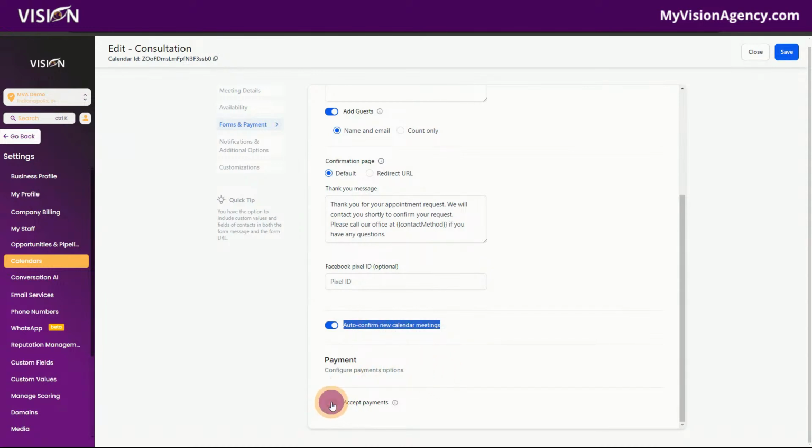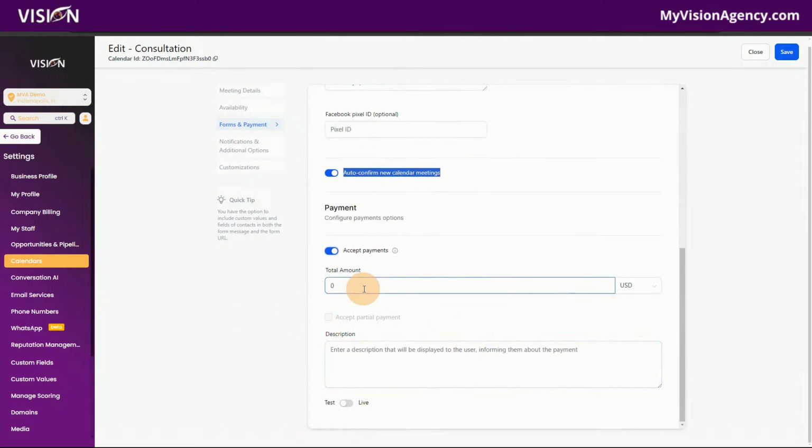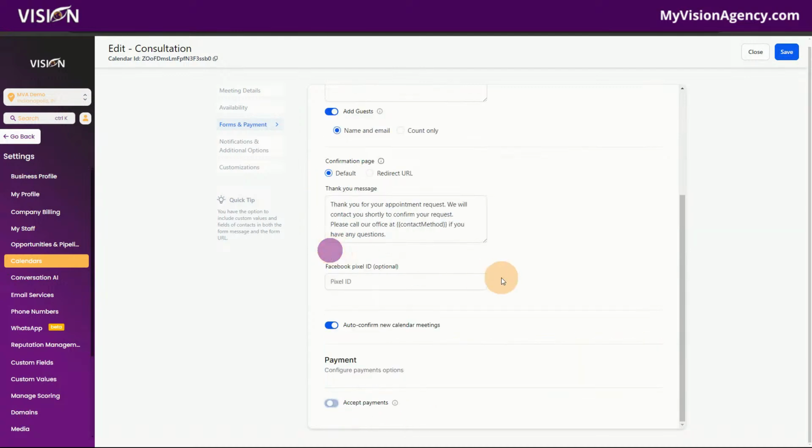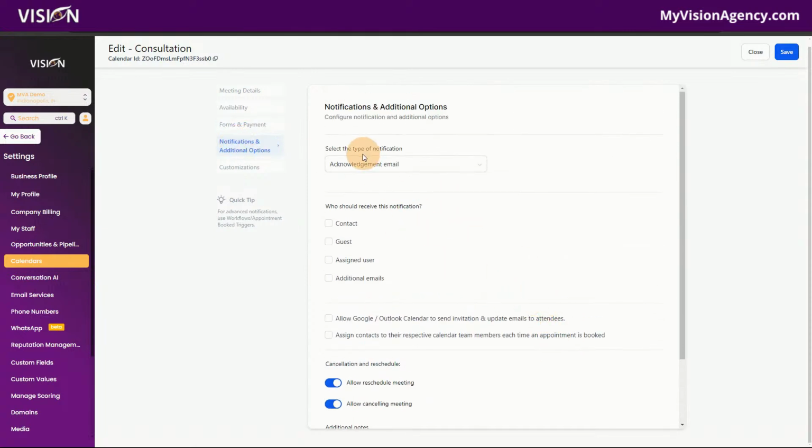Okay. You could also choose to accept payments here. So if you want to charge for your meetings, you could do that. You would just type in the amount here. And then, of course, if you want to definitely test if you're setting this up for payments. But once you have tested it and it's all good, you're just going to toggle that over to live, and then your payment option will be live in the calendar. You also have the notification settings here.